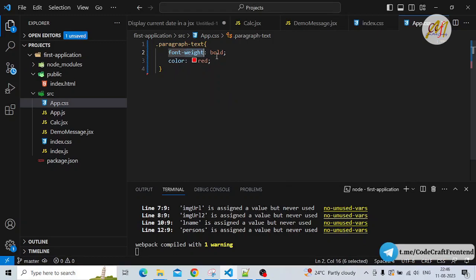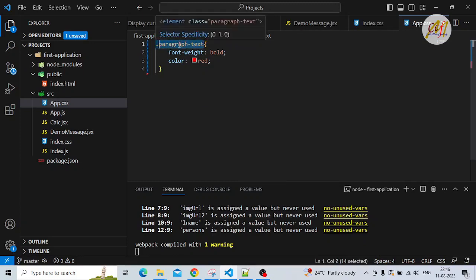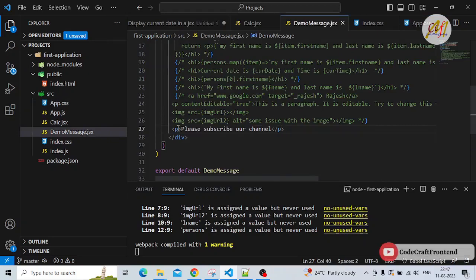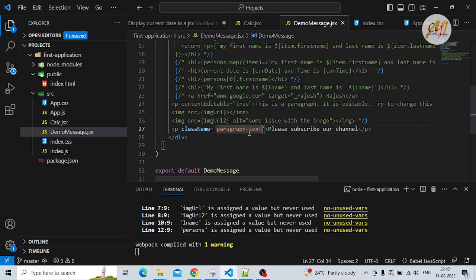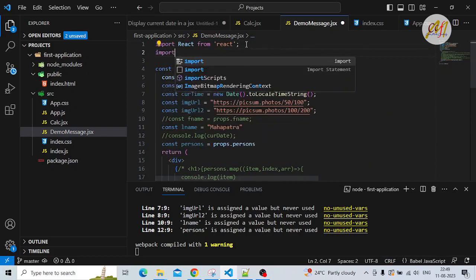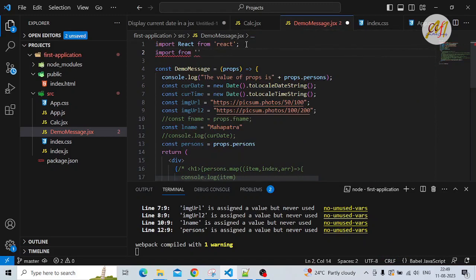React told, whenever you use that, copy the class name. I will copy this paragraph dot text. I'll go to this demo message and type className. Everything is treated as an object. Here I'll give paragraph text. Remember, in any other case you see class only, but here you are giving className with a capital N. And the class name I gave, import dot slash app dot css.